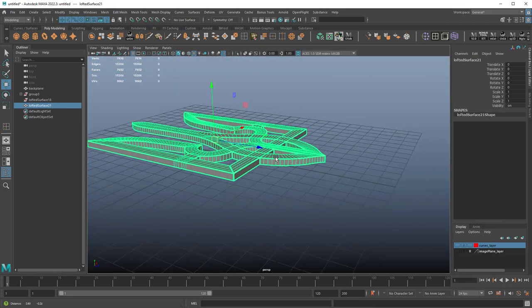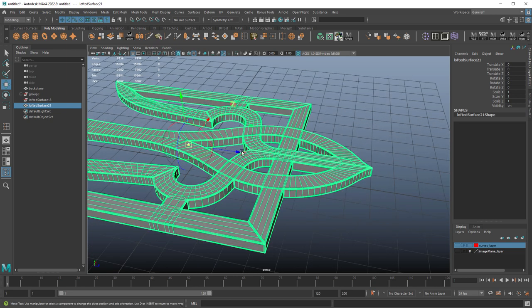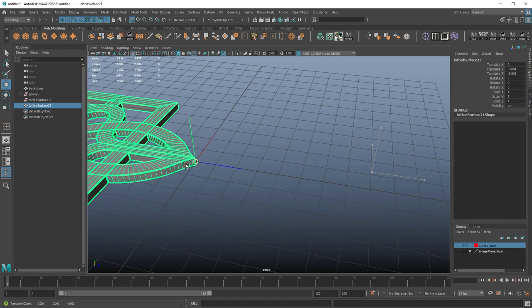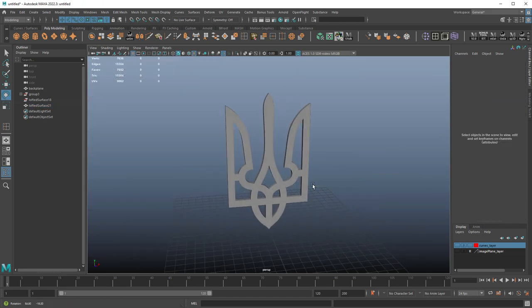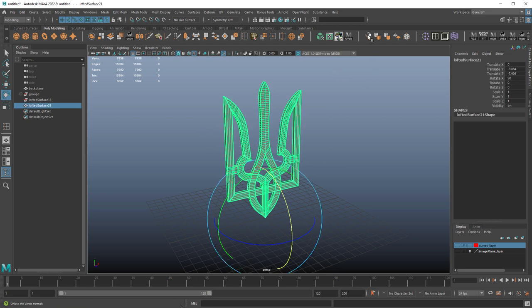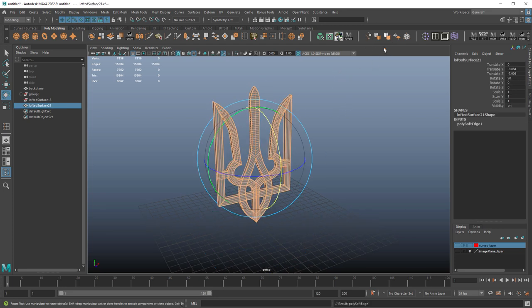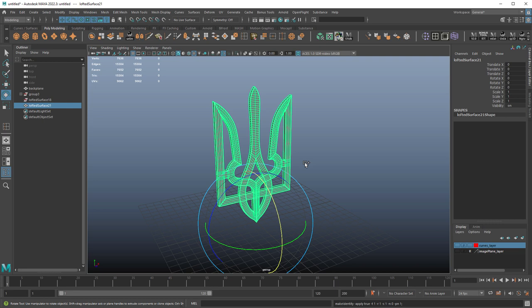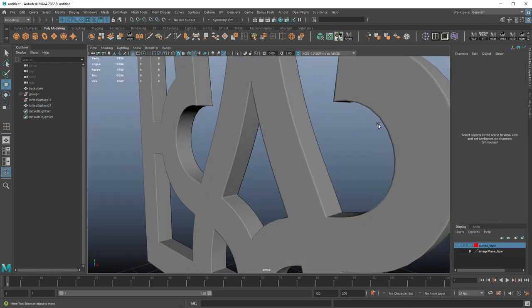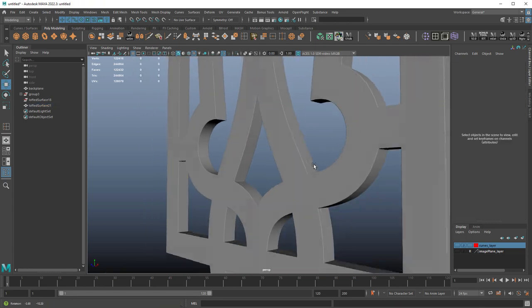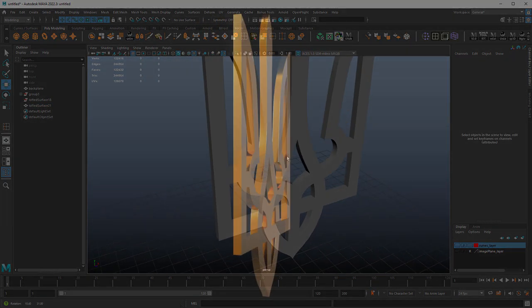And once you're done, we can center the pivot, and then snap it to the bottom, and then snap it to the grid. Rotate it like this. I'm gonna unlock normals, then soften edge, and freeze and reset transformations. And then it's done. If we select it, press 3, we can see what it would look like smooth.